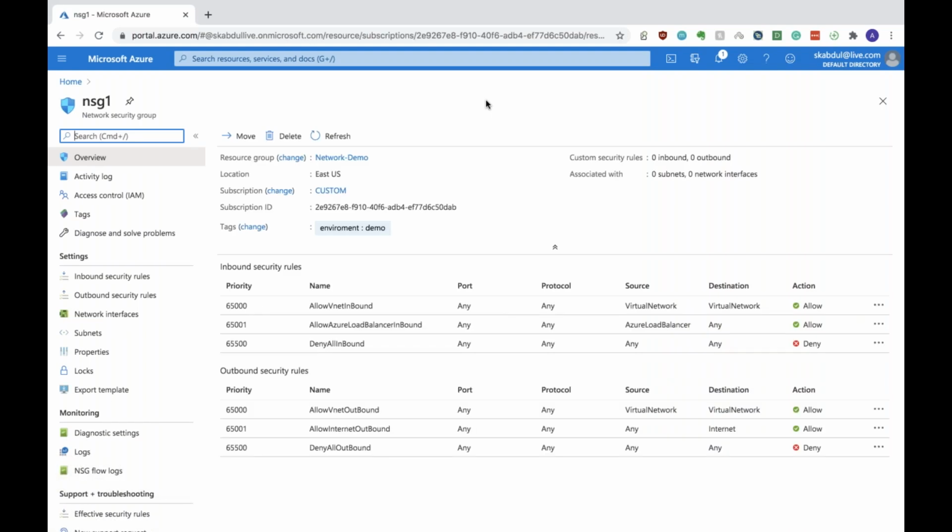As I already mentioned, every network security group will come with some default rule set. If you see the current rule set, it is the inbound. It has 3 rules, which belong to Azure maintenance or infrastructure. So don't touch them. Leave them like that.